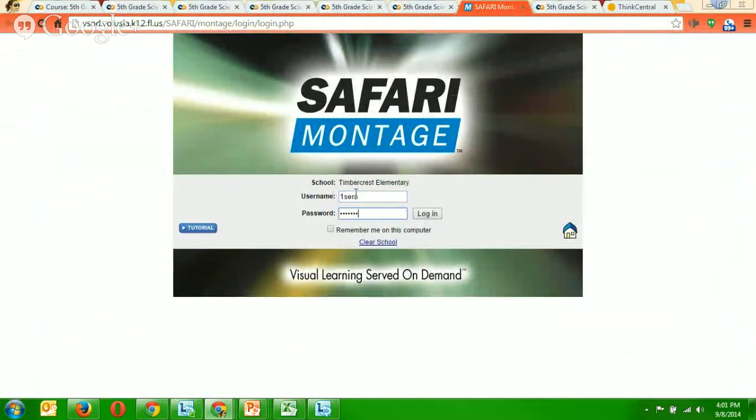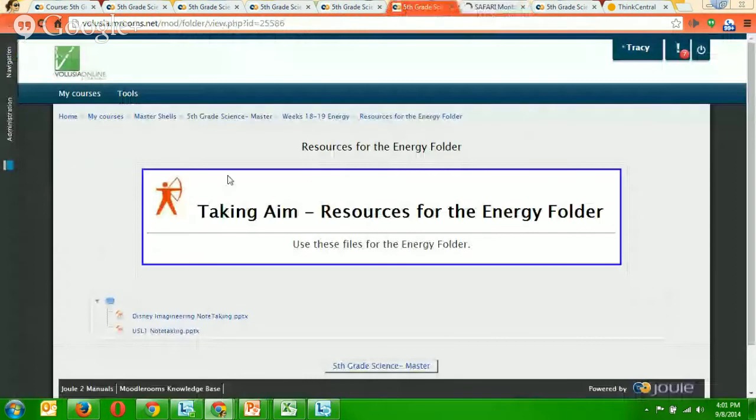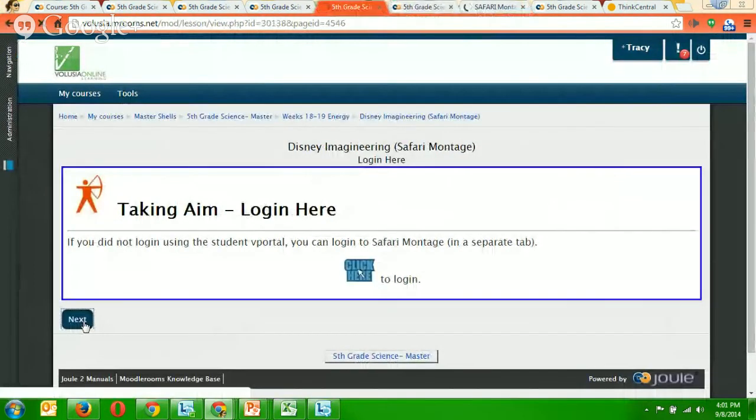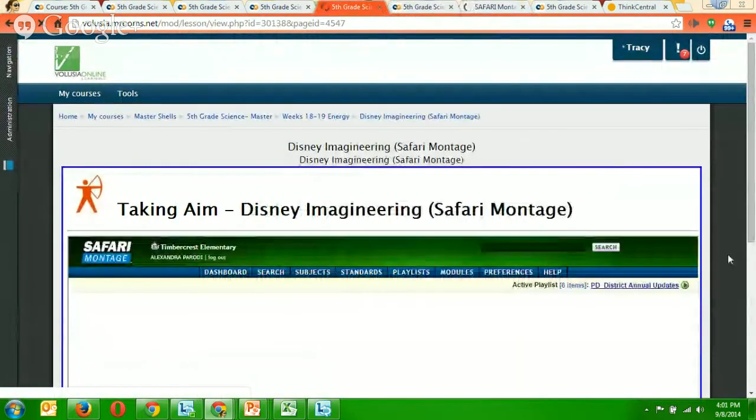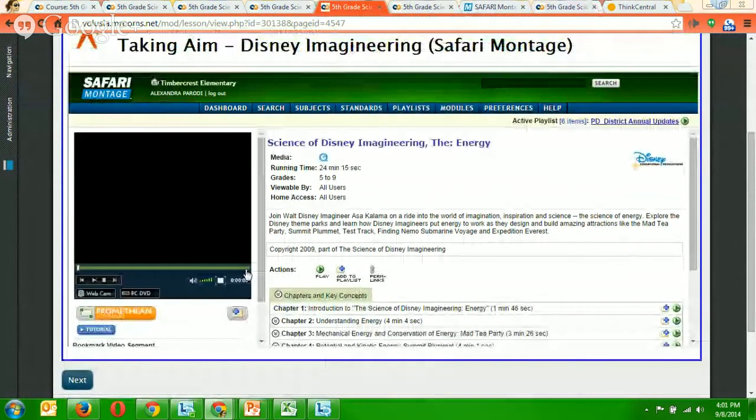Remember, you use your vPortal login, your Odyssey login, your Moodle login, whatever you're using to get in, you use it for Safari Montage too. Click next, and you can watch the video. Takes a second. We have a lot open. Once it pops up, you can click play.